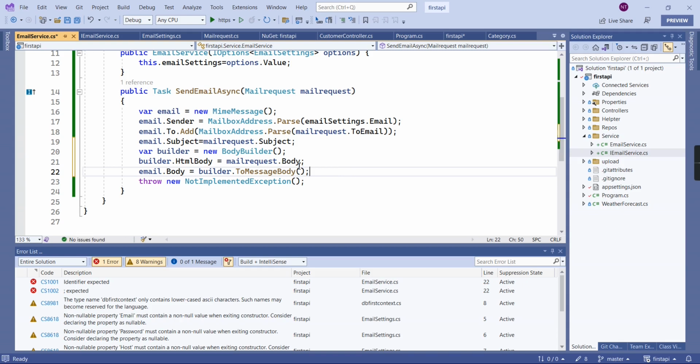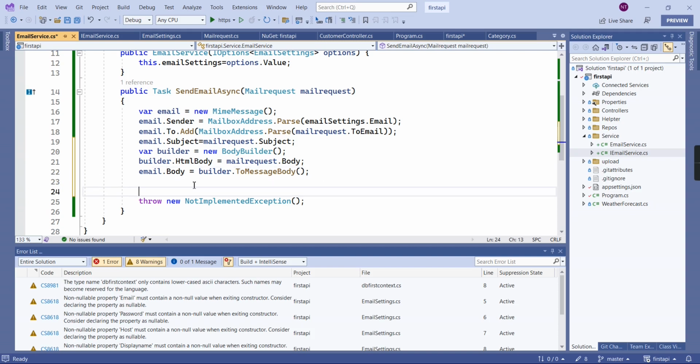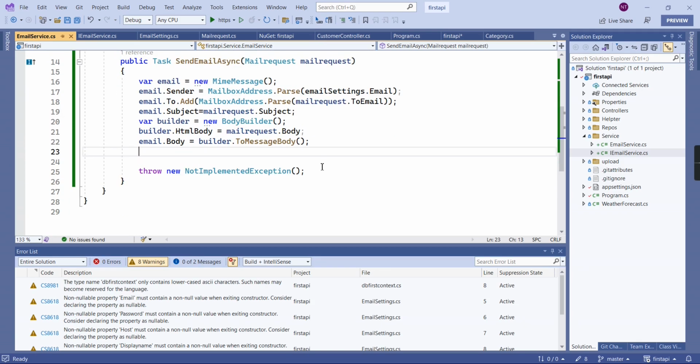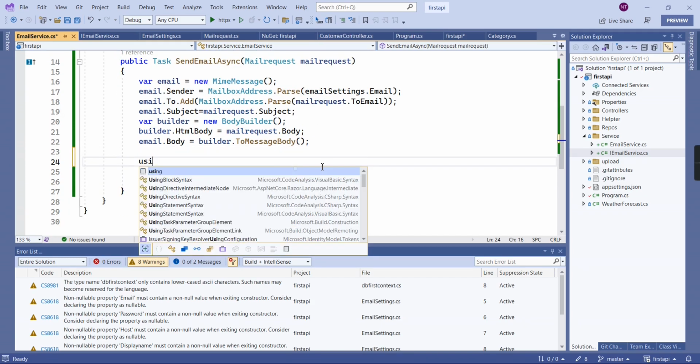Okay. So now we have the sender, to mail, subject, and finally we have the body also. And if there is any attachment, we can include it in this place. But before that we can complete the configuration for sending mail. Once it is working fine, we can include the attachment related changes. Okay. For sending the mail, we are going to use the SMTP client.